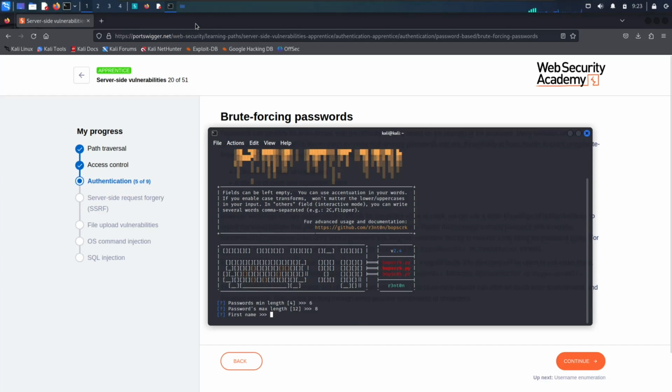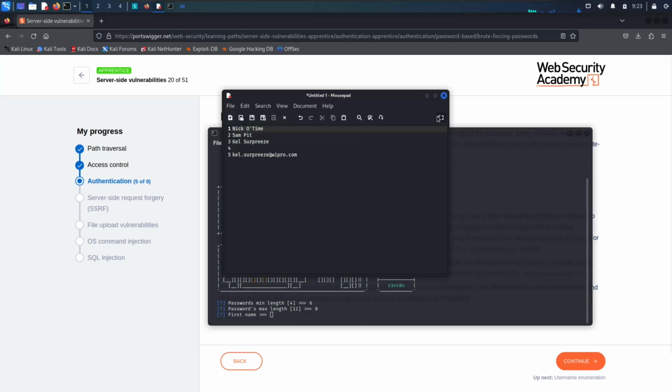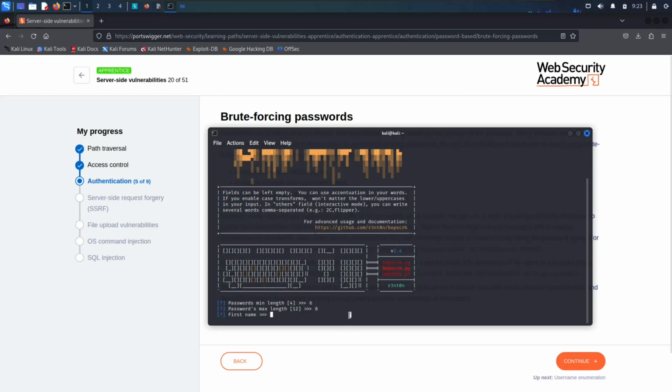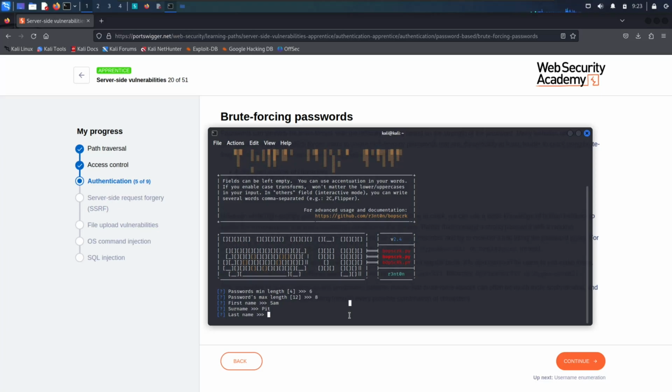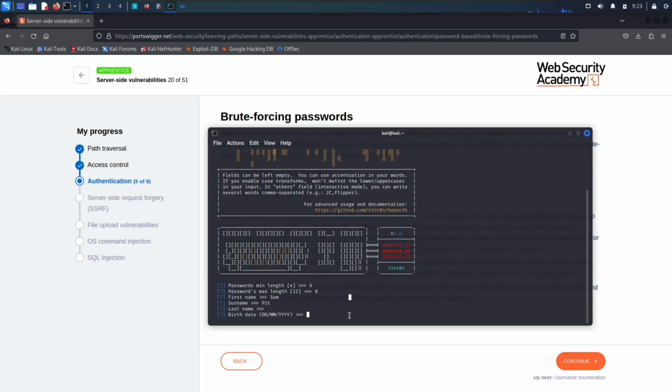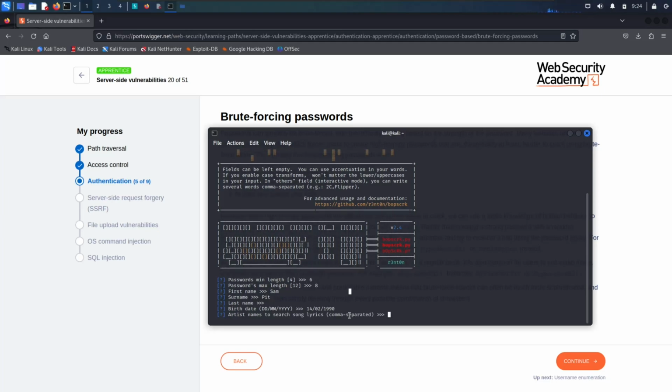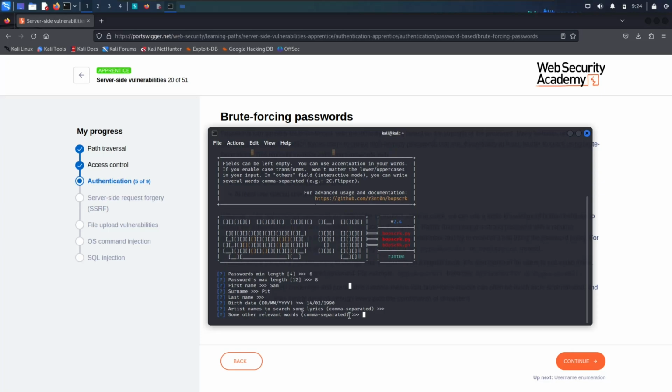First name, so for example, we have enumerated some Pete. Okay, so let's say Sam. Surname Pitt. Last name blank. And for example, his birthday is February 14, 02, 1990. Artist name, let's just skip this. Some other relevant information. Maybe he is a big NBA fan, so we can say Chicago Bulls, Michael Jordan.